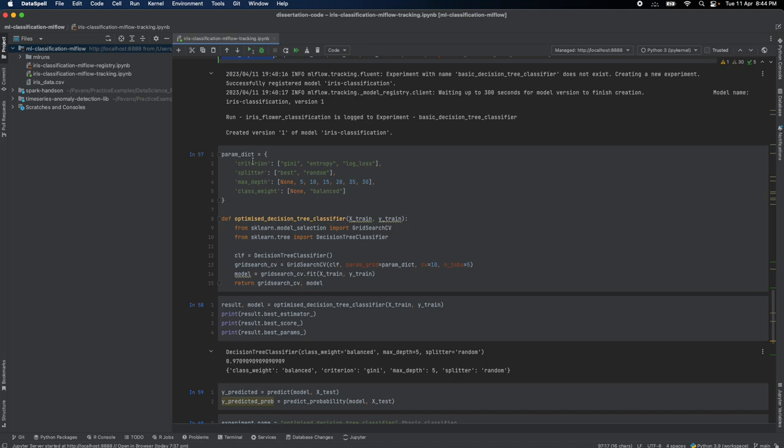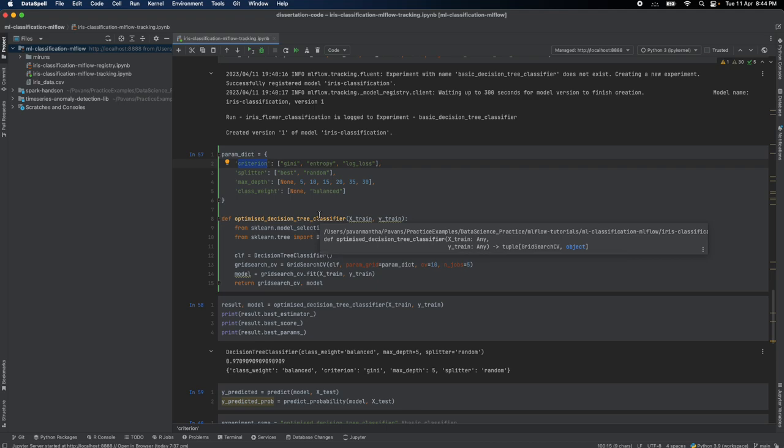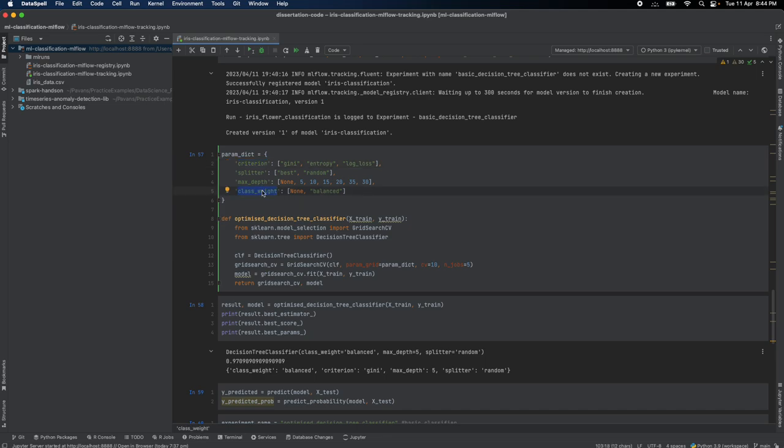So I just created this parameter dictionary. What is your criterion? My criterion could be Gini, entropy, or log loss. And then the splitter: how do you want to split it? You can go by the best split or a random split. Then the maximum depth of the trees, because a decision tree classifier is all about trees. So what is the depth of those trees? I just went with None, so no depth, and then 5, 10, 15, some random numbers. And then class weight: how do you balance the trees with respect to the class weights?